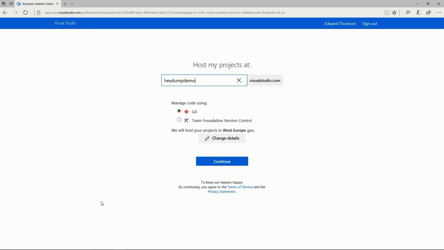If you want, you can customize some things as you're getting started. For example, you can change how your first code project is set up. You can choose to use either Git for version control or Team Foundation version control, which is a centralized version control system. I'm going to use Git to get started, but you're not tied to this. You can have a mix of Git repositories and centralized version control if you want. You can also expand some other defaults by clicking this Change Details button.